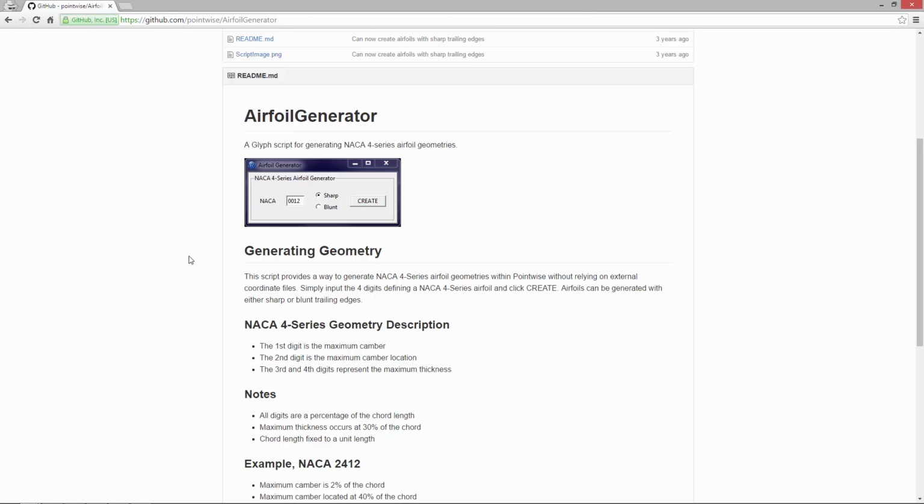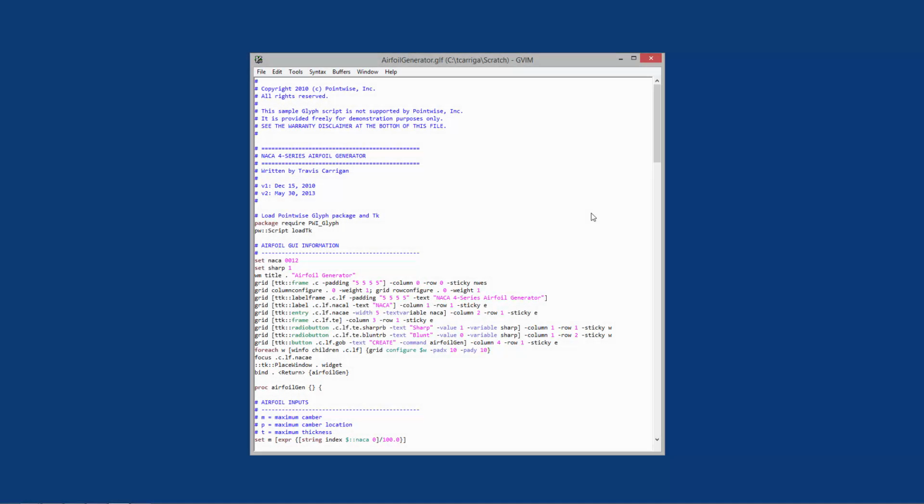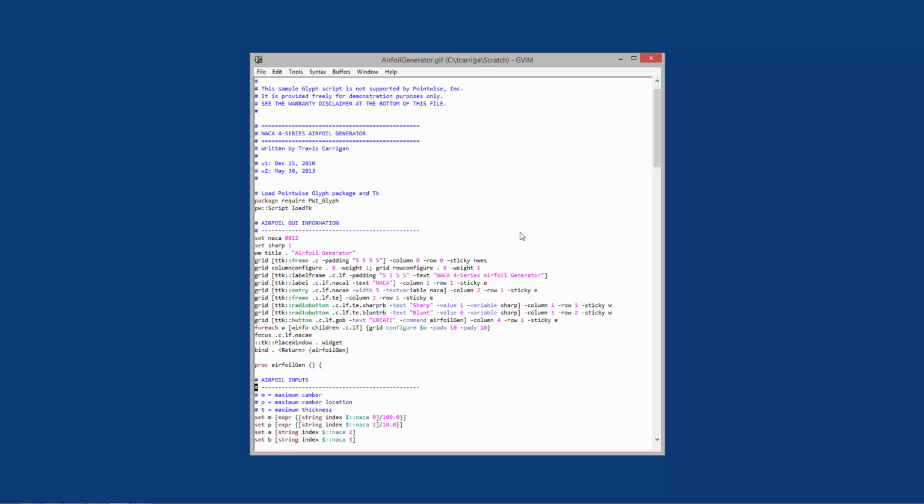So why don't we go ahead and actually pull up the script. So here's the glyph script. As you can see, the top part, basically what I want to point out here is there are no inputs that the user is going to enter within this script, again, because there's a user interface associated with it. What I did want to point out was at the top of this script, this is where the user interface is actually created. These are the TK commands to build the window and the widgets that are going to be displayed when we execute this script within Pointwise.